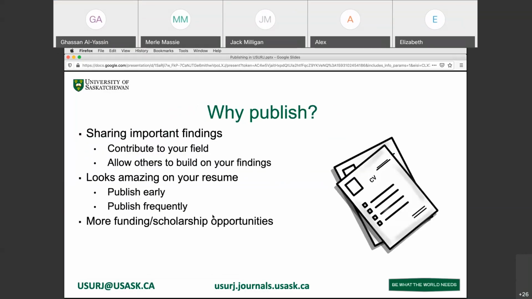So hopefully by now you understand how important it is to publish. It's important for you, your career and your CV, but it's also important for the field you're working in so people can learn from you and can expand further on your work.